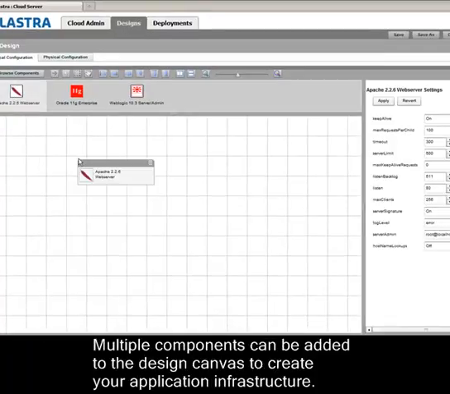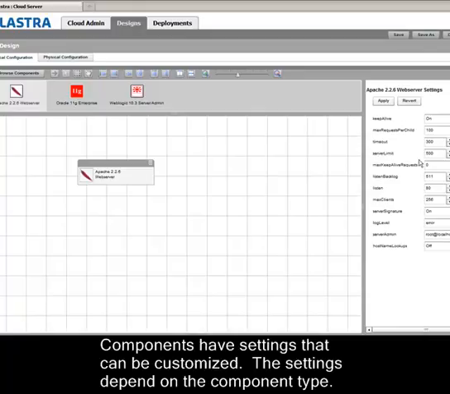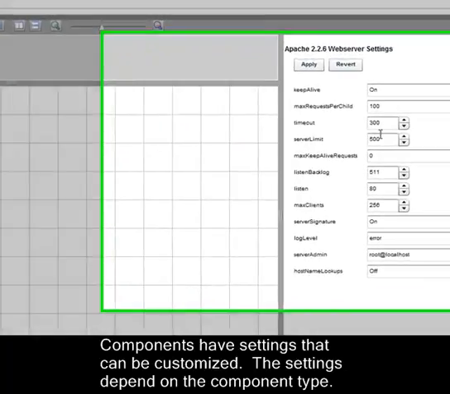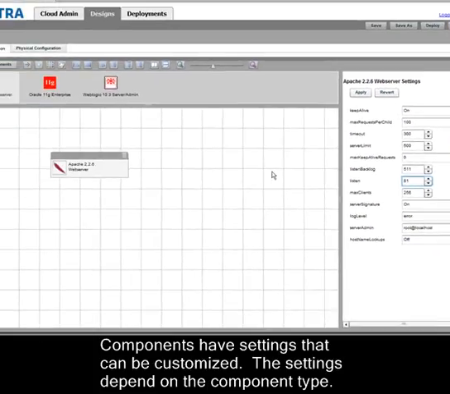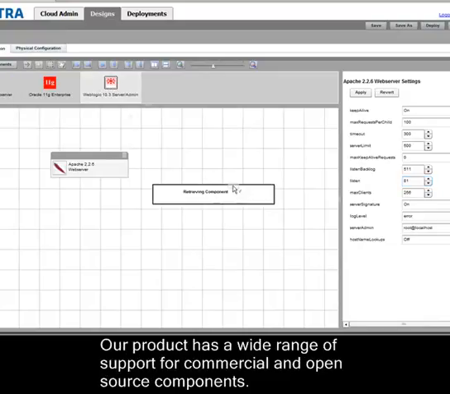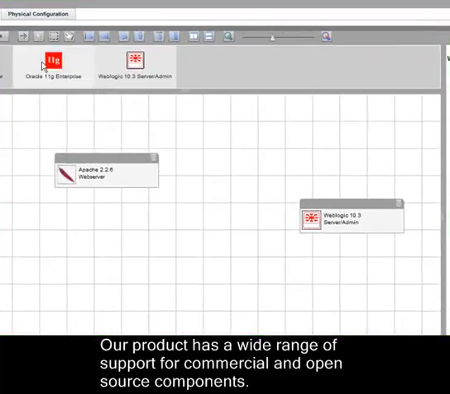Now what I'm going to do right now is create a design that consists of two components, an Apache web server and a WebLogic server. Right now what I'm doing is changing the listen port on the Apache web server, and I'm going to now drag the WebLogic application server onto the design and connect the two components.